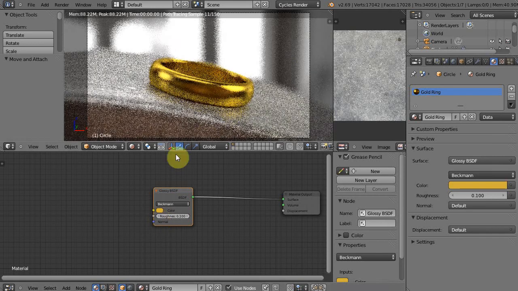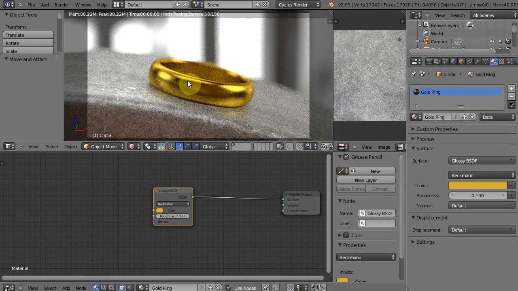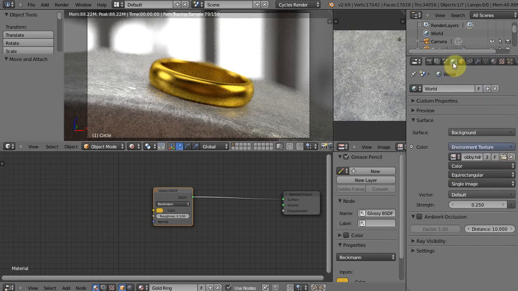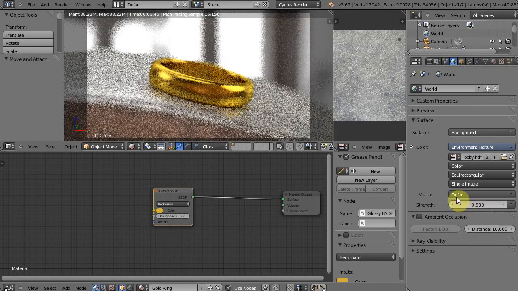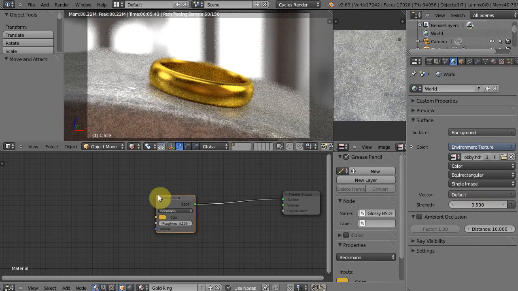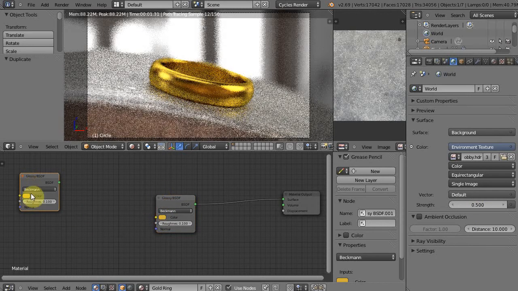So I'm just decreasing the roughness a little bit so it's a little more reflective here, to get a little more of those elements coming through. And on the world tab, I'll kick this up to 0.5, just so our reflections are coming through nice. Okay, so what we want to do is Shift D. You guys don't need to do this part right here. This is just for my personal reference.